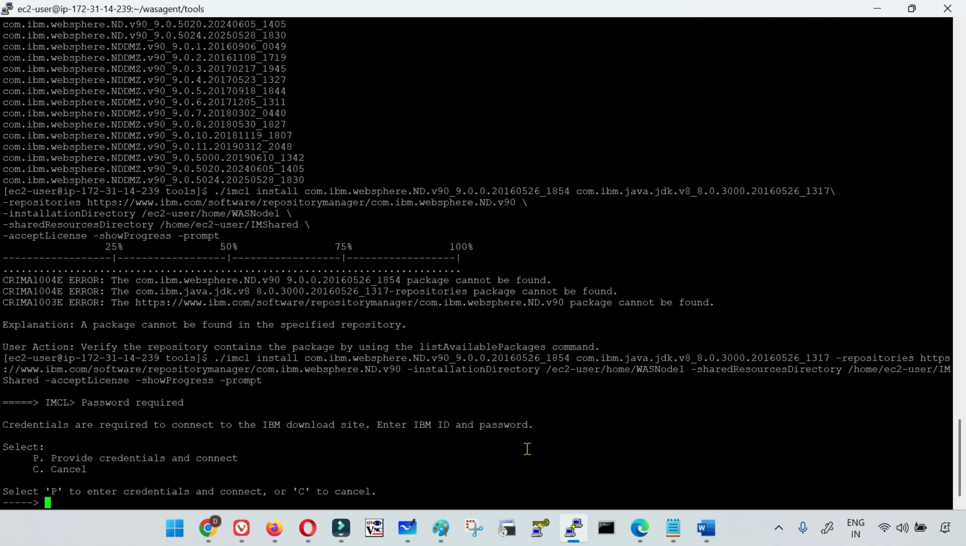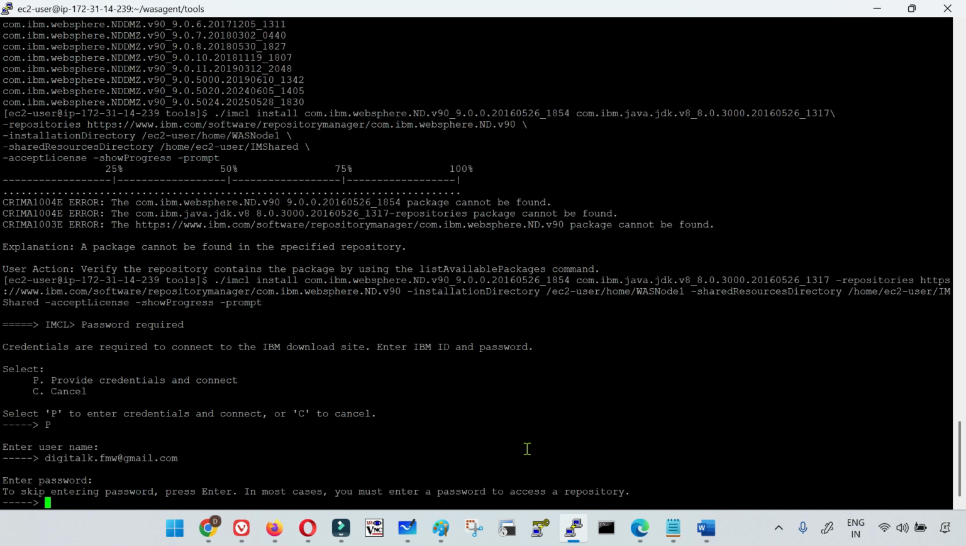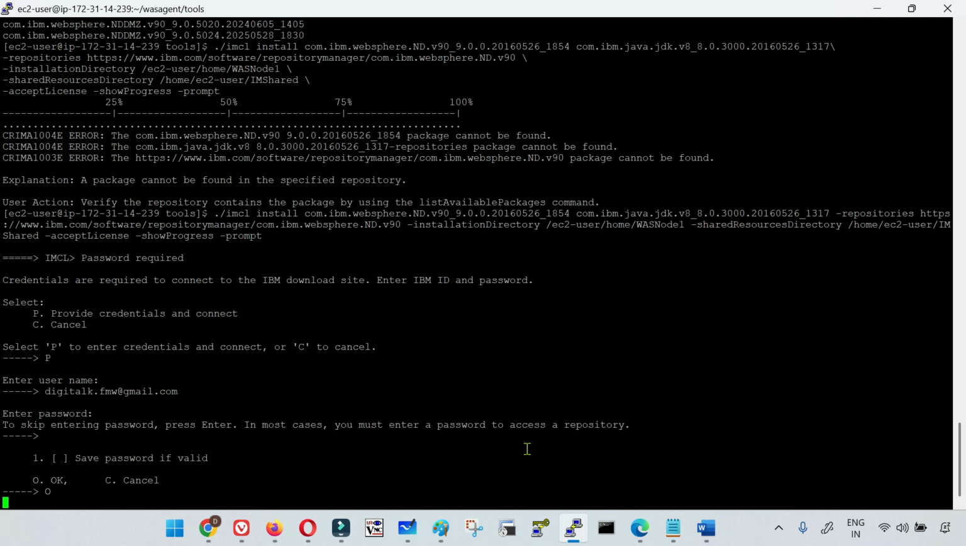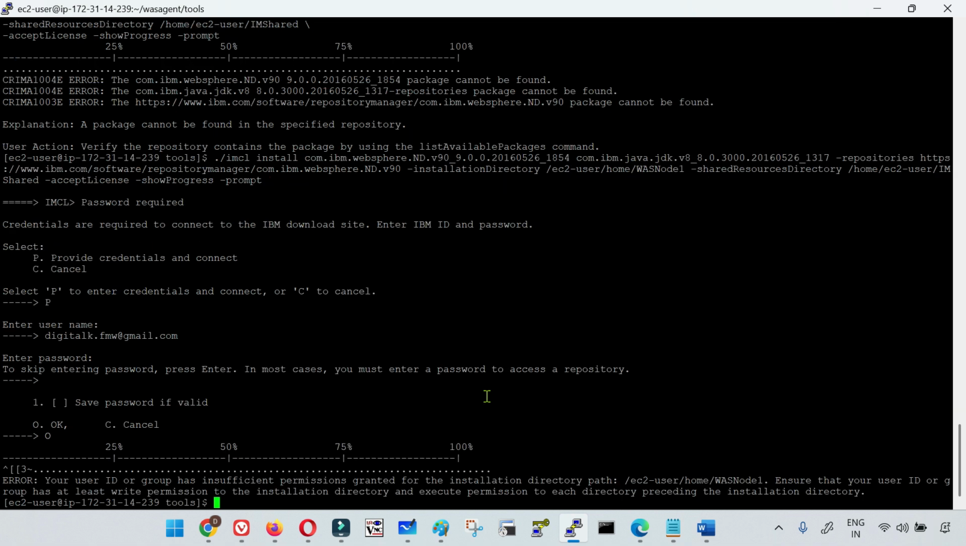Okay, so now it is going to connect to the repository. So we have to give the P for username and password. So let me specify my username, digitalk.fmw at gmail.com, and then password. Then O for OK. Okay, so now you can see the installation has begun. It is connected to the repository and now it is downloading your software directly from the repository.